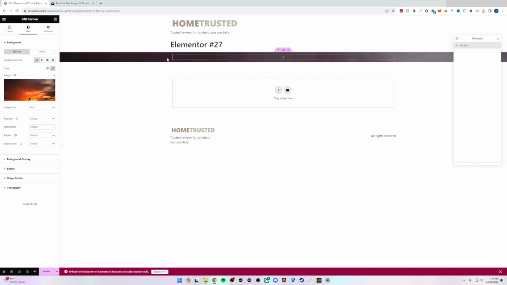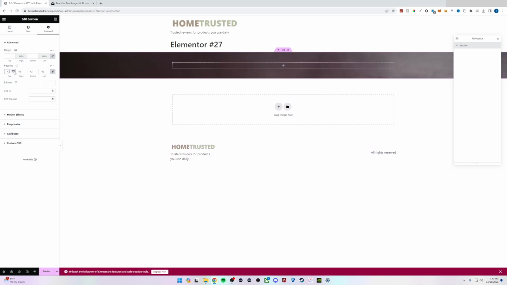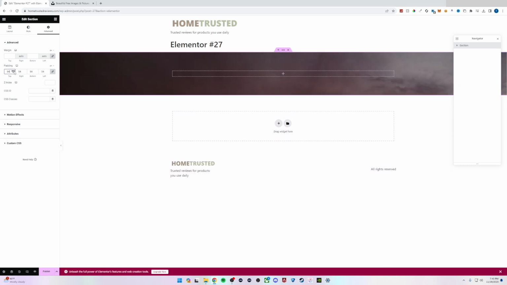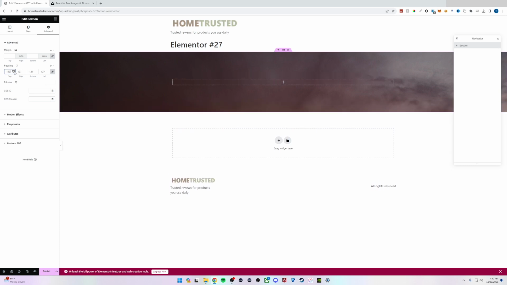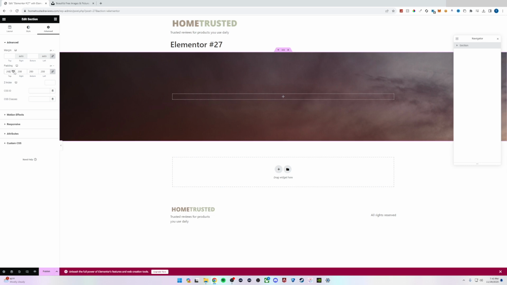So to fix that, we'll go over to Advanced, we'll go to Padding, and we'll increase the padding. And as you can see, as we increase the padding, it is going to grow the section and allow us to see more of the image. I'm going to make this section about 200 pixels in padding, both top, bottom, left, and right.